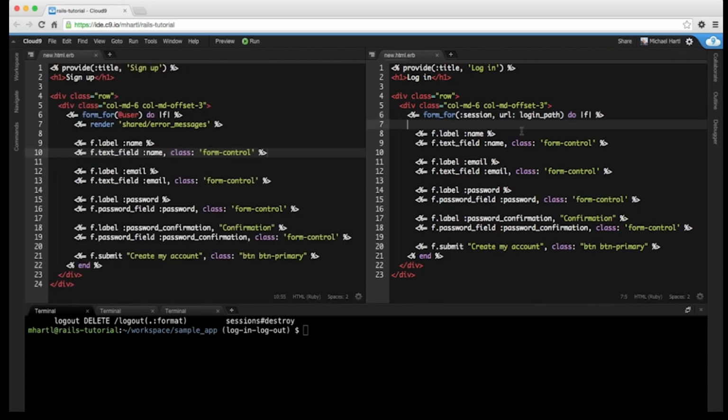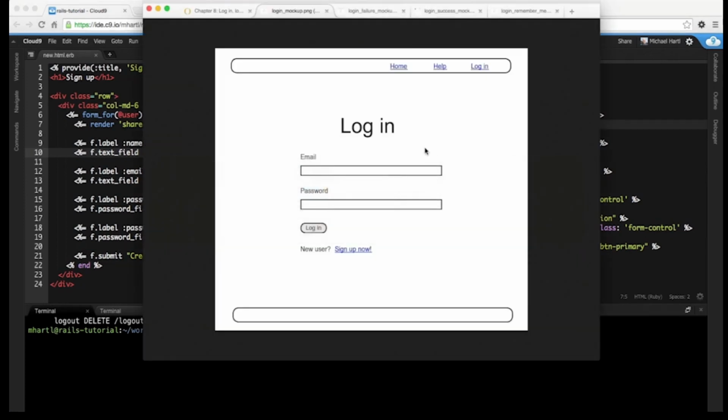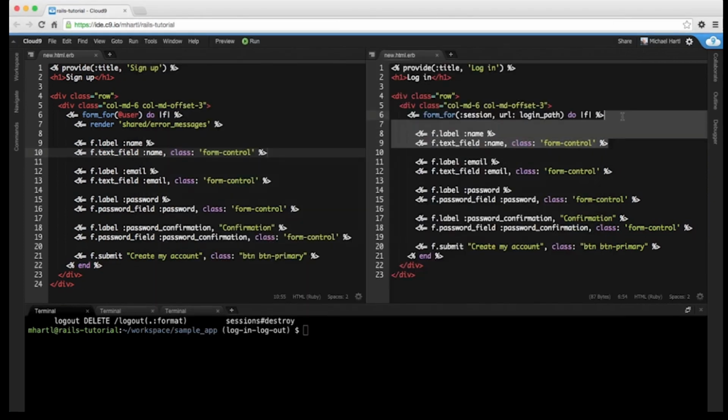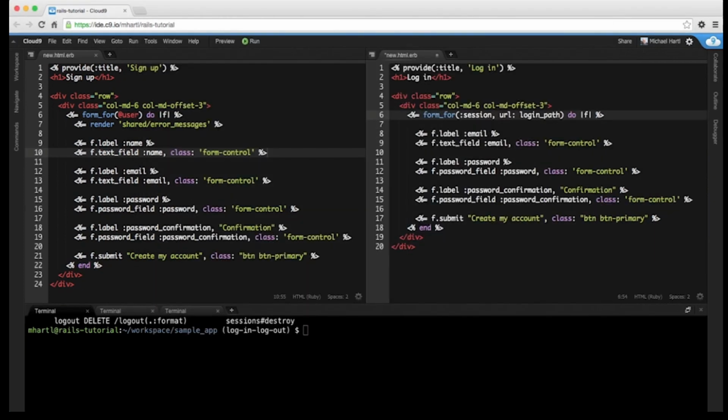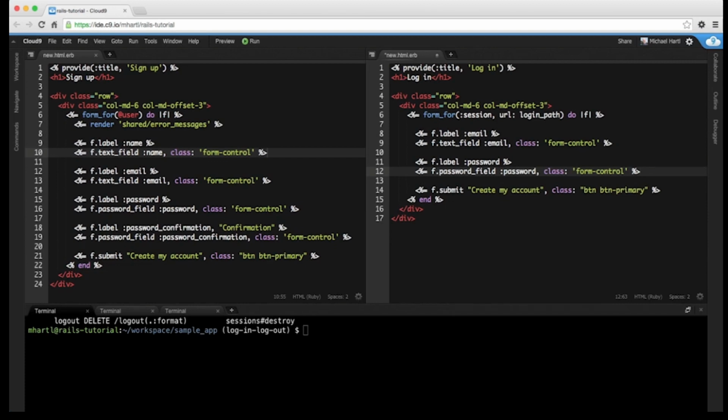Let's continue on down the file. We've got f.labelName. Take a look at our mockup just to remind ourselves. What we've got on this login form is email and password. So let's get rid of name, keep email, keep password, and we can get rid of confirmation. Instead of create my account, let's have it say log in.